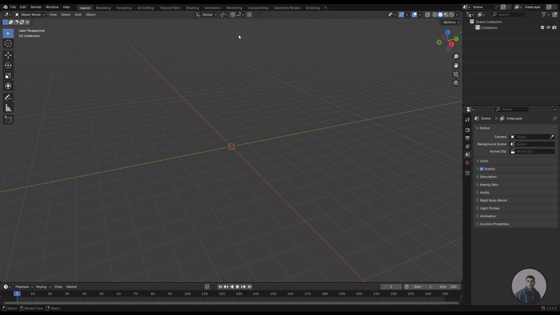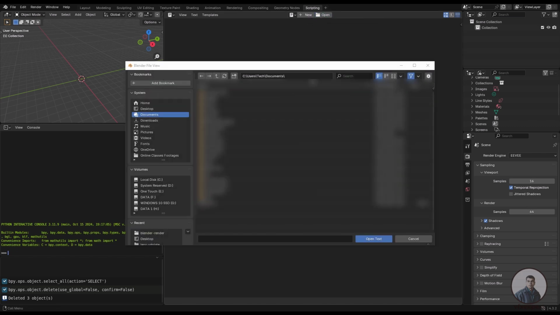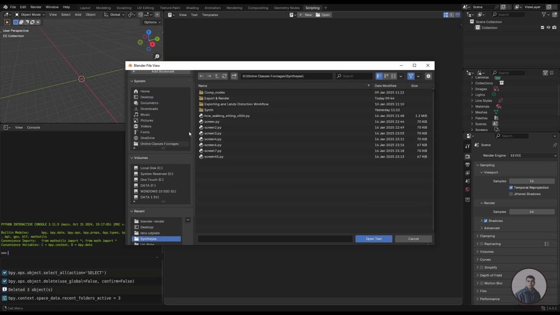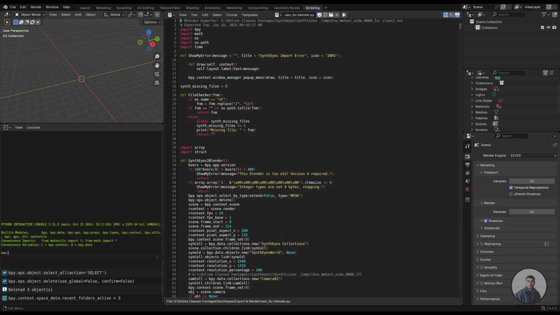Then after this, simply click on this Scripting. Then click on Open and select the script file which we exported from SynthEyes. So this is our SynthEyes folder, inside this export and render folder. This is the file which I exported from SynthEyes. Simply select it, then click on Open Text. Then we have to run this script. Simply click on this Run.